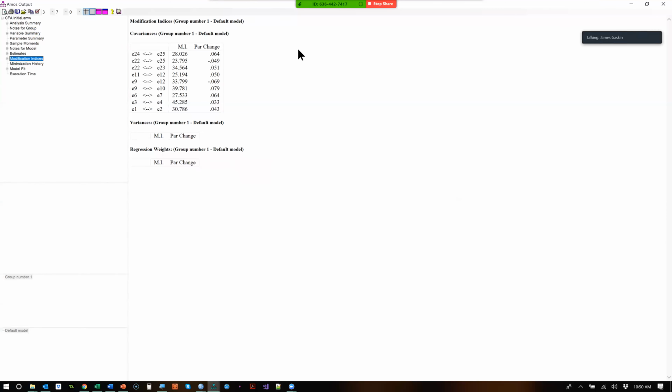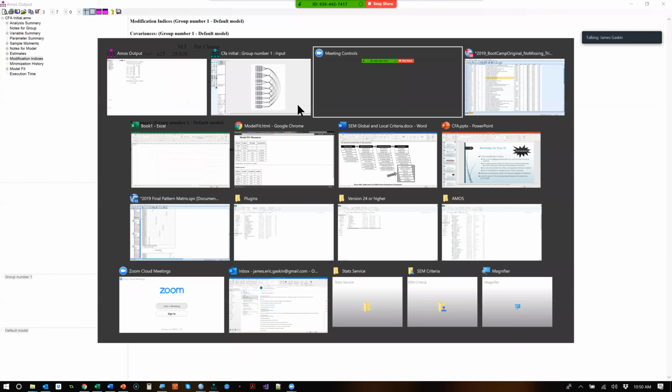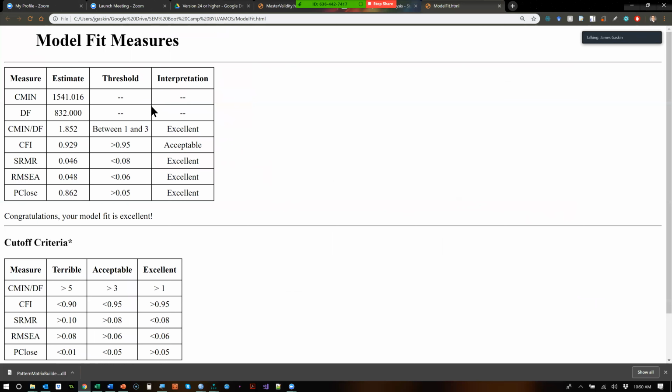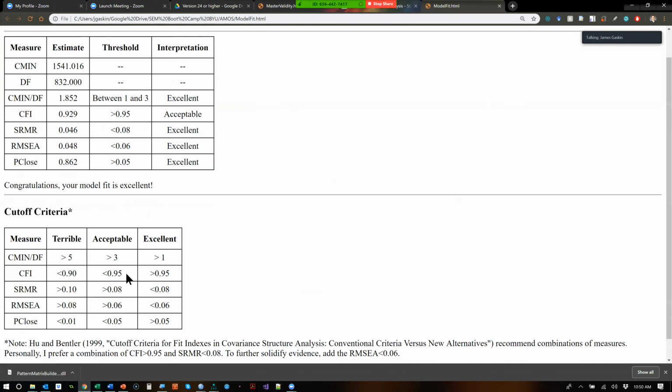So good enough is when you see these tables, if you've met acceptable thresholds. If something's terrible, you haven't hit acceptable thresholds, so fix that. But if you're at acceptable, even if you're not at excellent, you're good enough. And so don't keep modifying your model.